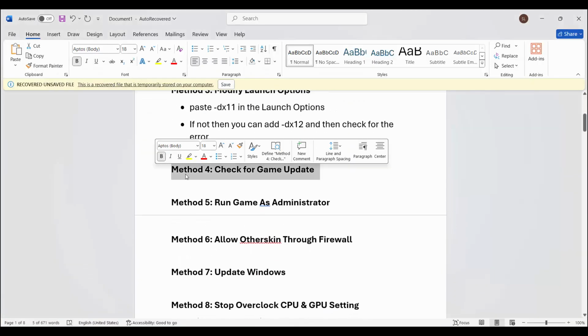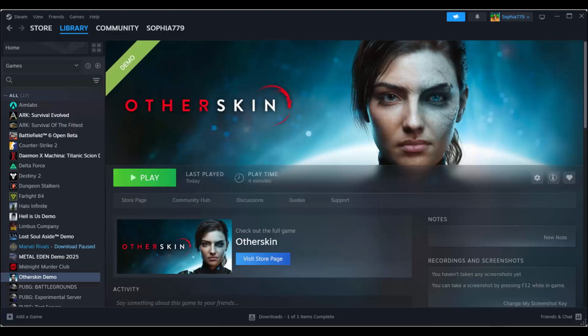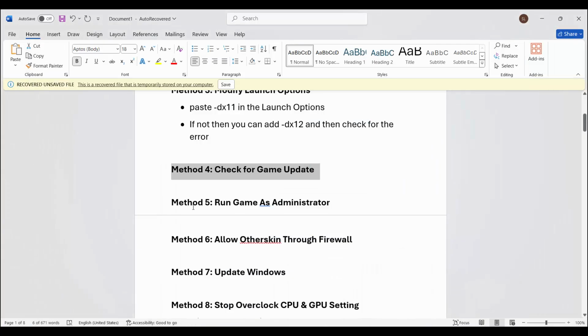Next is to check for game update. For that, go to Steam and under library select your game, and here you should check if there is any update available for the game. If there is any update, simply update your game to the latest version and then try to launch the game and see if it works.